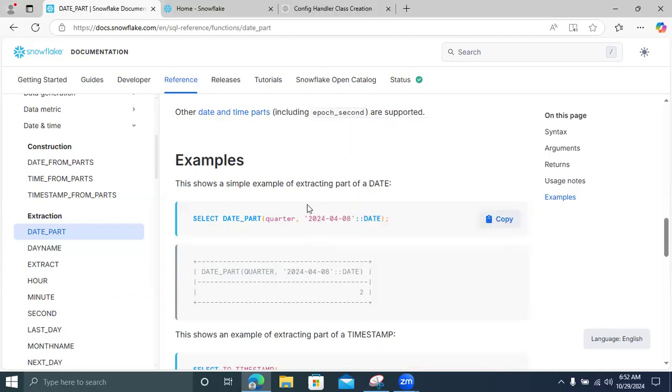In single quotes, if you give anything, it will be a string. Casting means using the double colon to cast to the date type. Now, the date part I want is the quarter. Can you say which quarter it belongs to? It's the fourth month, so which quarter? Second quarter. In a year, there are 4 quarters in total.